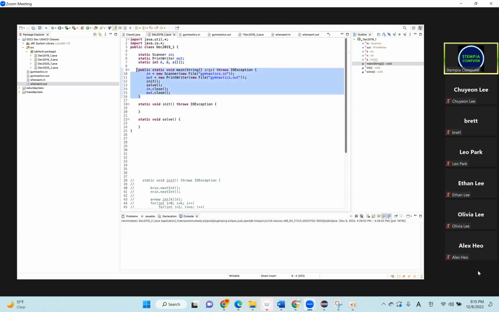Okay, so in our main method, it's the standard setup, right? So you have to create the scanner. So in equals new Scanner, new File gymnastics.in. Out equals new PrintWriter, new File gymnastics.out. And then create your 2 standard methods, right? That we always use, init and solve. In.close, out.close, make sure you finish everything. And then also remember to throw your exceptions for your main method and also for your init method as well.